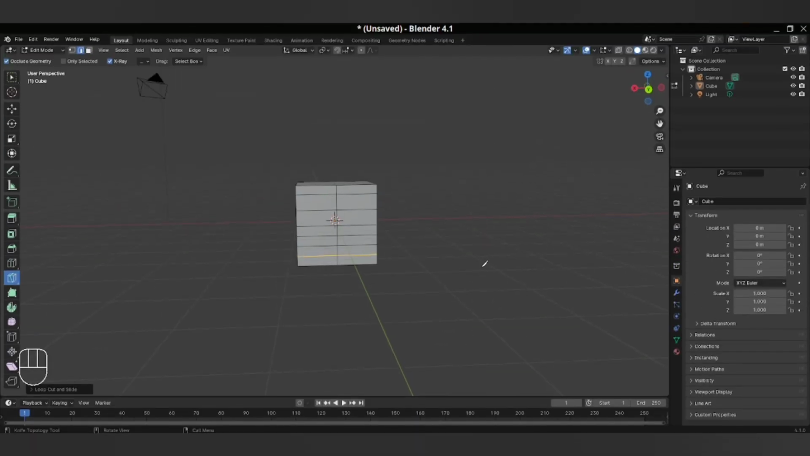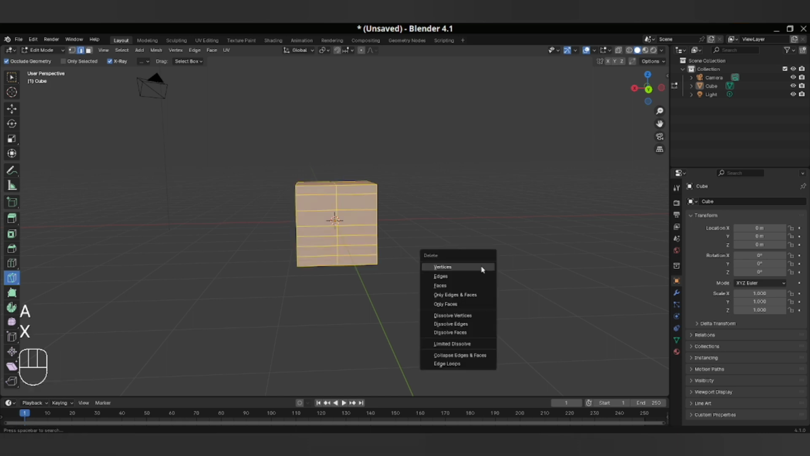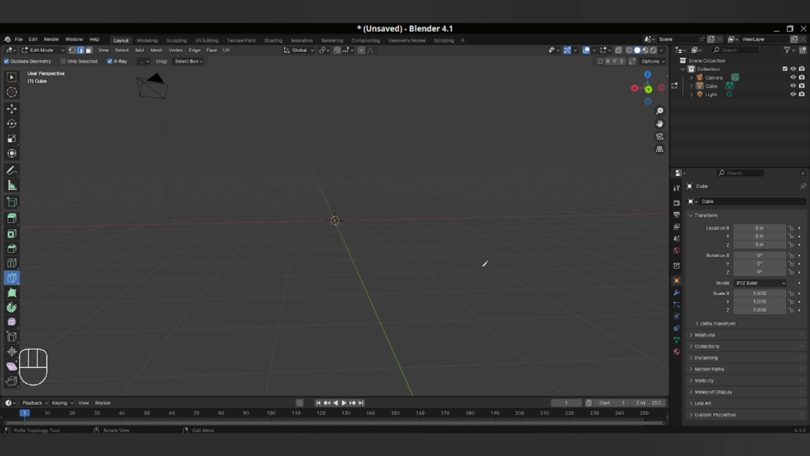Now let's move on to the next tool, which is knife. This one too goes by its name. Before using this, I would like to delete this cube right there and hence click on X. Shift A, add a cube again. Now, what does knife do? This allows you to cut the mesh in any shape you want.